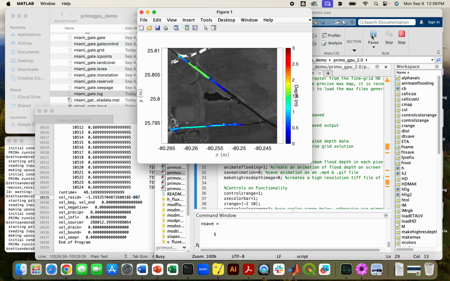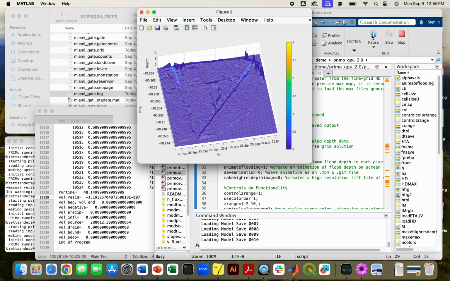Higher flow rate, longer simulation. Water runs all the way downstream and fills in the ponds. And this sort of makes intuitive sense.